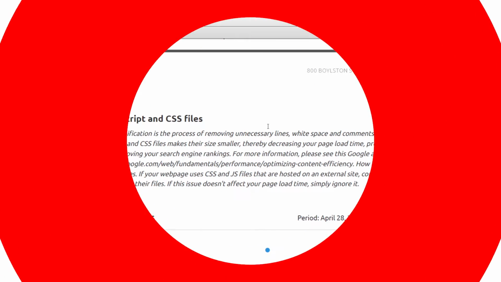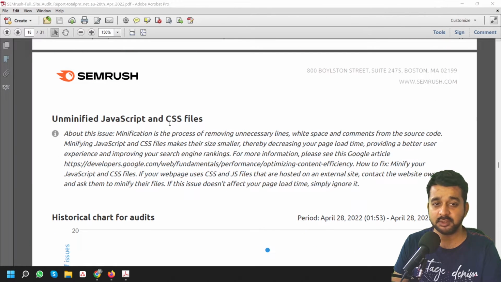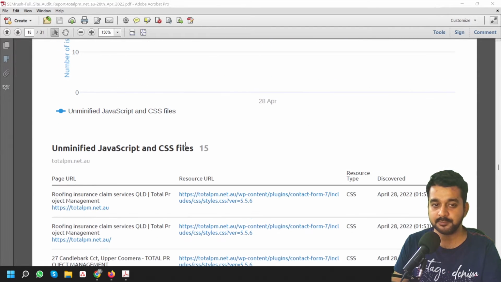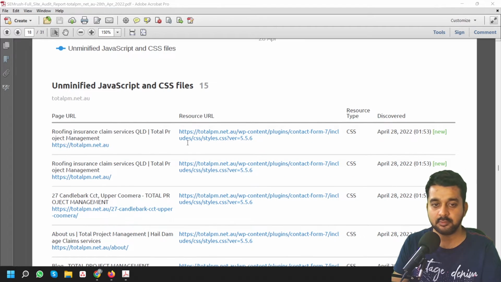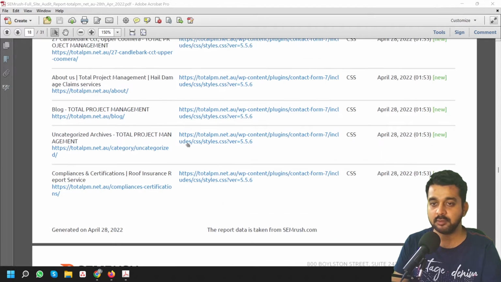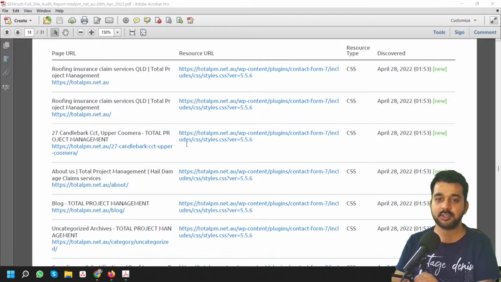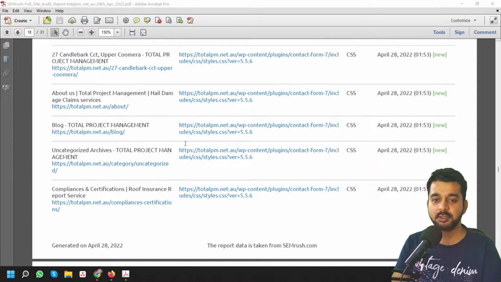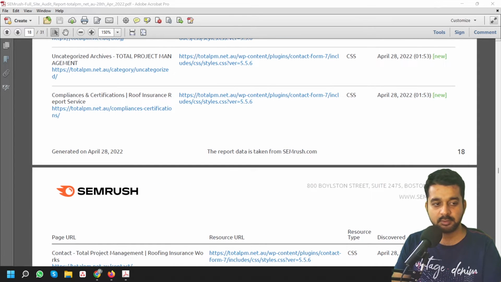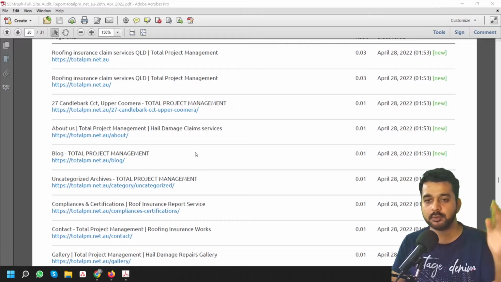Let's move to the next error, which is unminified JavaScript and CSS files. Now this is the kind of thing that comes under coding, so I don't think that we can do it ourselves. In my opinion, we can do it via a particular plugin, which I think is WP Rocket, which helps in minifying the JavaScript and everything. Let's move to the next error.